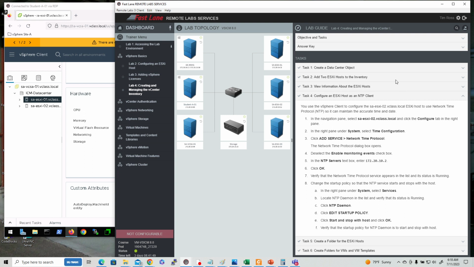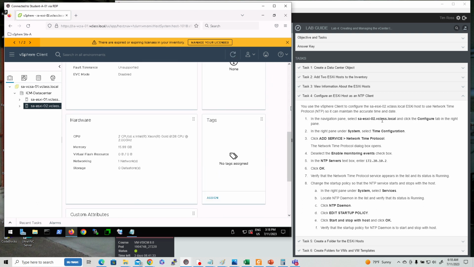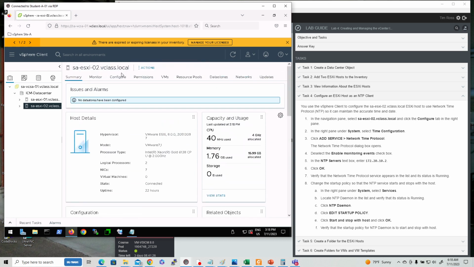Now, we're going to use the vSphere client to configure the SA ESXi02 and set it to use the local time protocol. So we're going to do this for ESXi02. So we go to ESXi02 and select it and click the Configure tab. We have to go to the top. I've selected ESXi02, click Configure.